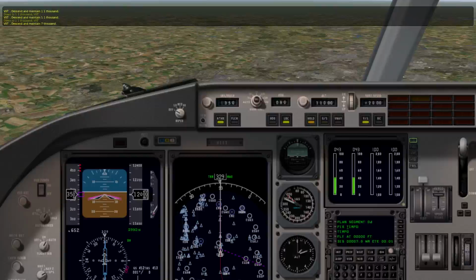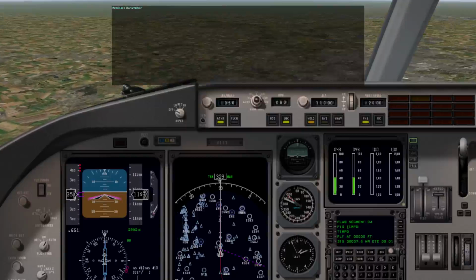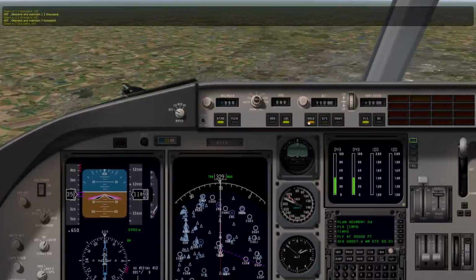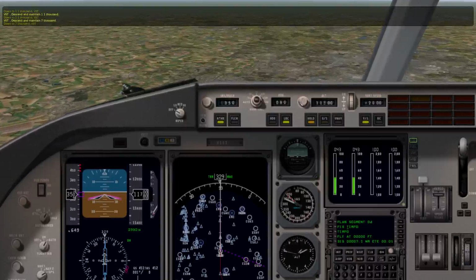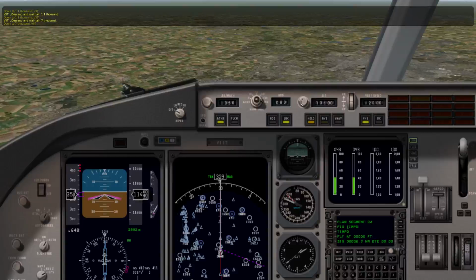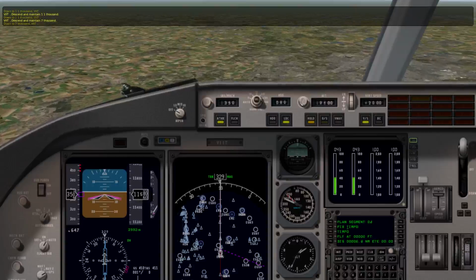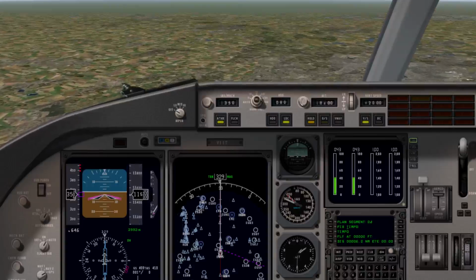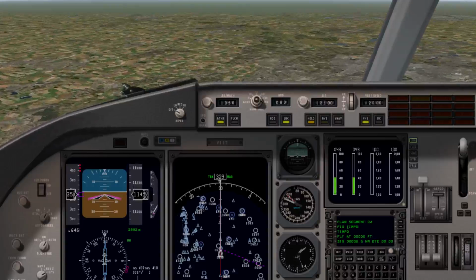Victor, India, India, Tango. Descend and maintain 7,000. So down to 7,000 Down now. to 7,000. Victor, India, India, Tango. So the vertical speed's already on descend at 2,000, so I can just dial the heading down to 7,000, that'll be fine.